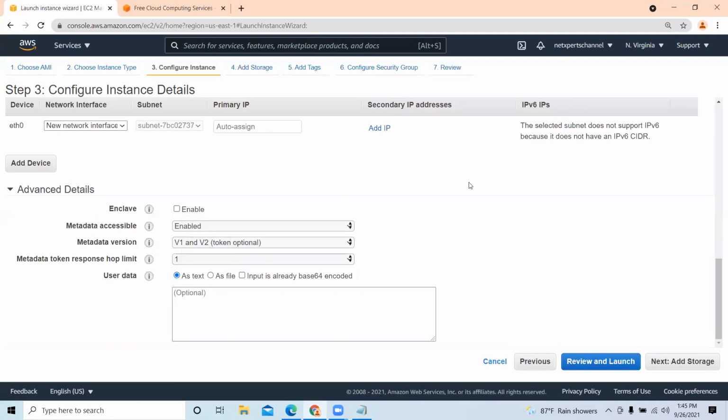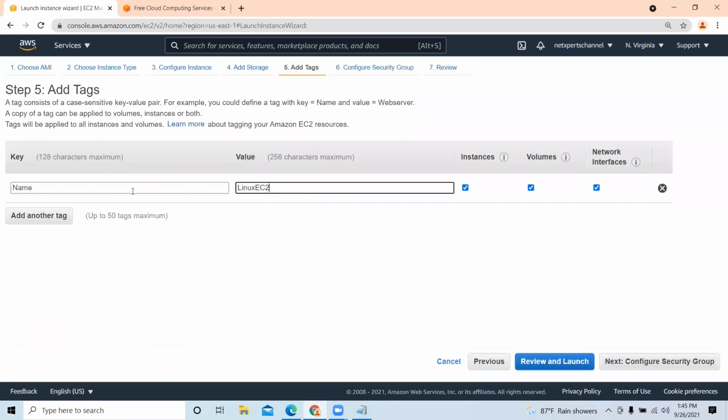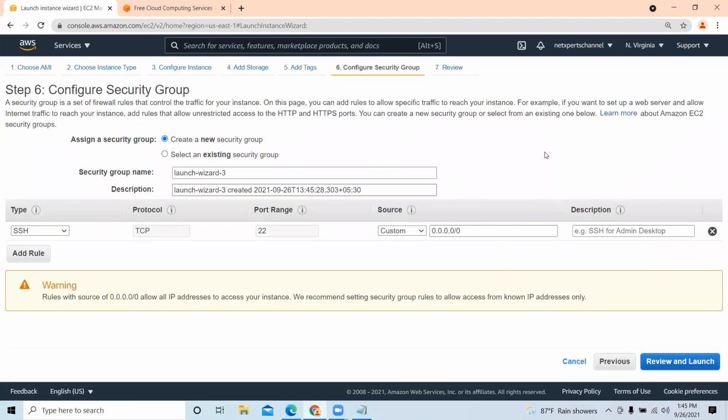That means when the instance is ready, we can access the web server remotely, right? So let me copy the Bootstrap here. Add storage, tag, just give the name. Finally, configure the security group.